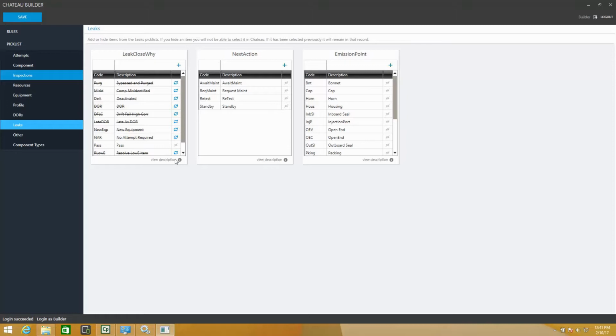Or you may say if a component is deactivated or if it is bypassed and purged, then we will allow a leak to be closed for that reason. You might decide that any one of these reasons is a good one, or that there are even others. The most important thing is Chateau gives you the ability to control what choices are given to your users and encourages them to think about this the way you think about it.